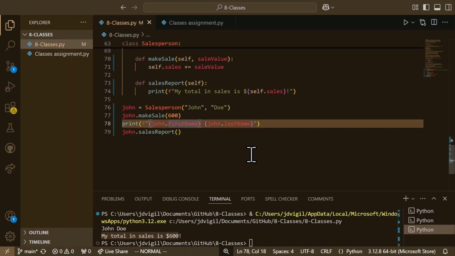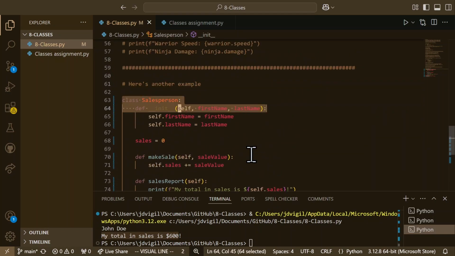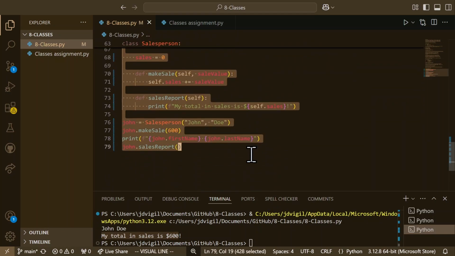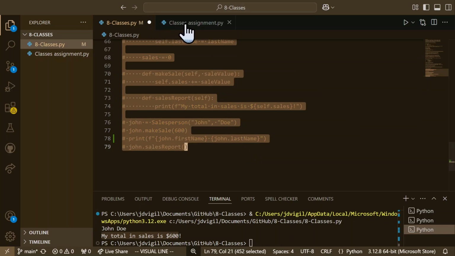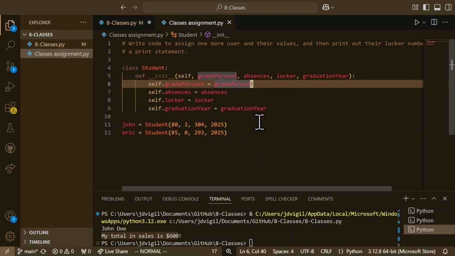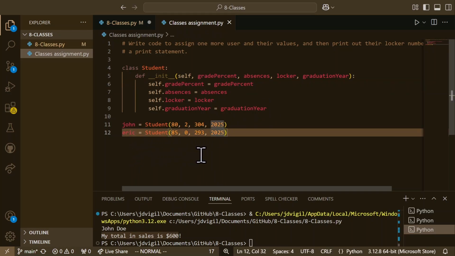Okay, that's going to do it for the lesson. Let's take a look at the assignment. All I want you to do is write code to assign one more user and their values, and then print out their locker number in a print statement.